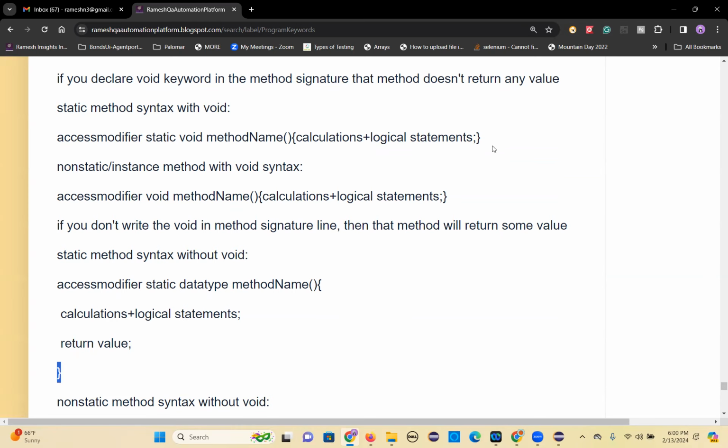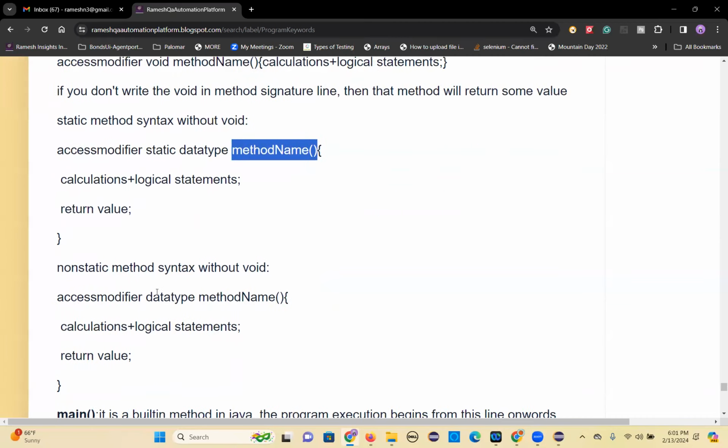So what are the two changes here? One is, in the void place, a data type will come. Two, the body of the method ends with a return keyword. But what value do you want to return? You have to tell what you want to return, and that value you give. After the return, you have to give the value you want this method to return. That's the static method without void.